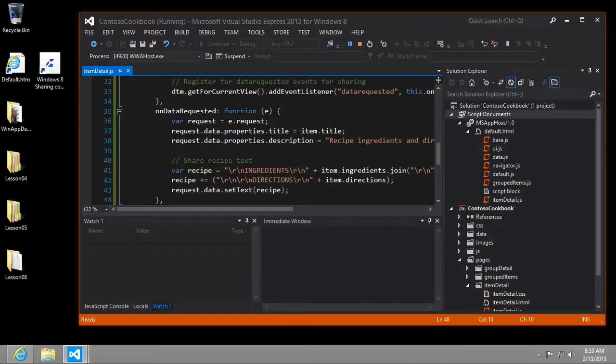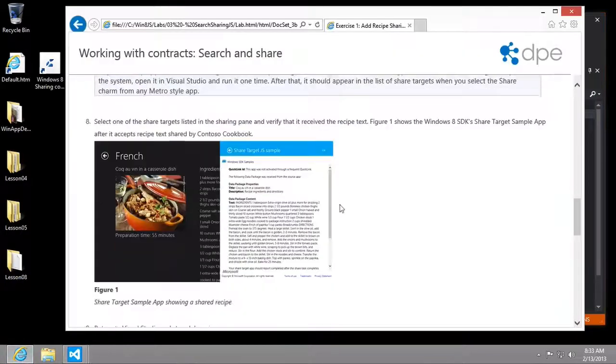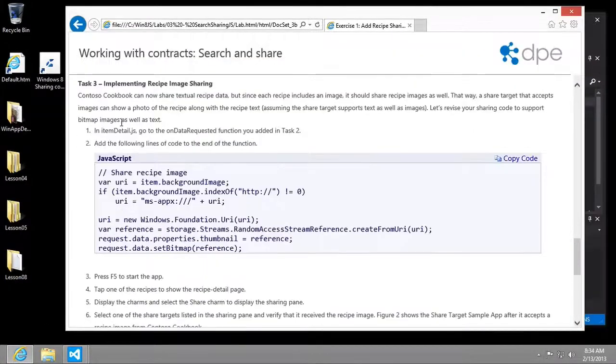Outstanding. Now, you may have noticed that we only shared the text. What about sharing the image? I believe that's what's coming up here in task number 3. Okay, so we're going to go back to the item detail.js, and we're going to add some code to the onDataRequested. What code? The code to implement the recipe image sharing.